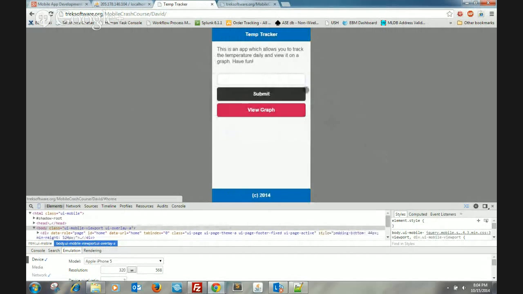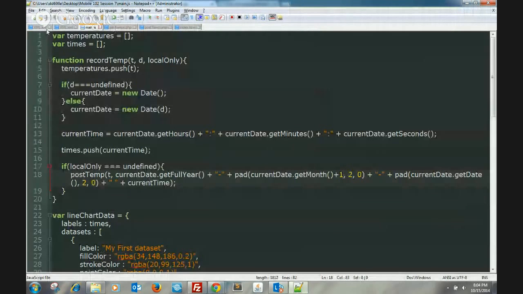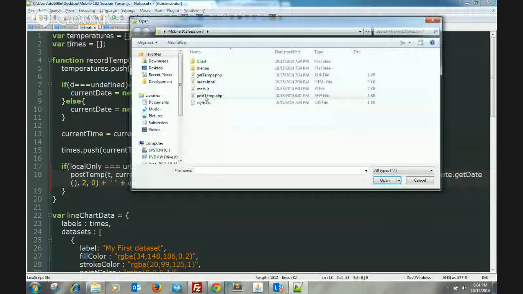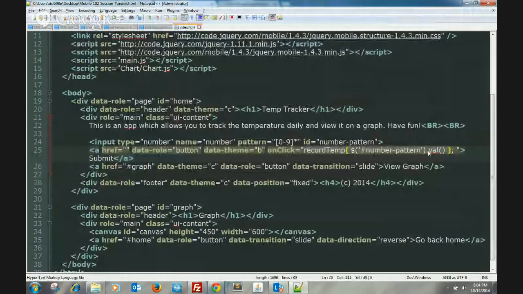One thing that I would do is, right now it's not really nice that I put in a temperature and hit submit and nothing happens. So one thing that's maybe nice to do is, if we go back to our HTML file, just go ahead and open index.html, after we call recordTemp. In the main code folder, there should be an index.html. And just remember, you're going to right click on it and open it with Notepad++. Otherwise, it'll open with Chrome or whatever.